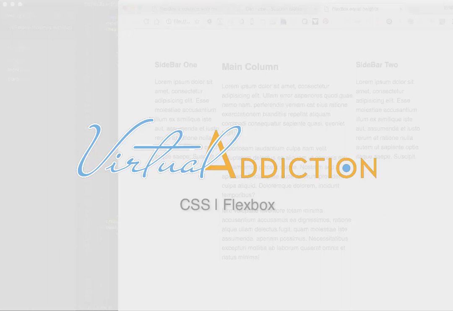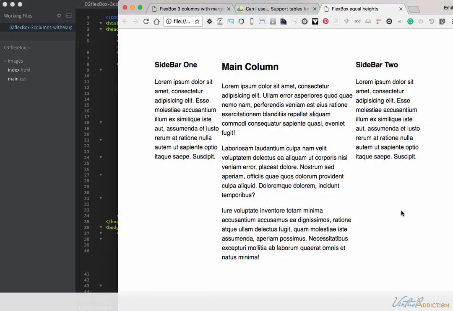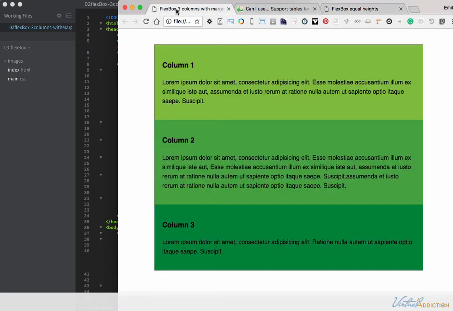As you saw in the last exercise, we were able to very easily create a 3-column layout. One of the problems that we're having with our layout currently is the content is kind of crashing into each other. So we're going to look at how we can use Flexbox to create a 3-column layout. We're going to make it responsive, and we're going to add some margins. The file that we're going to begin with looks like this.